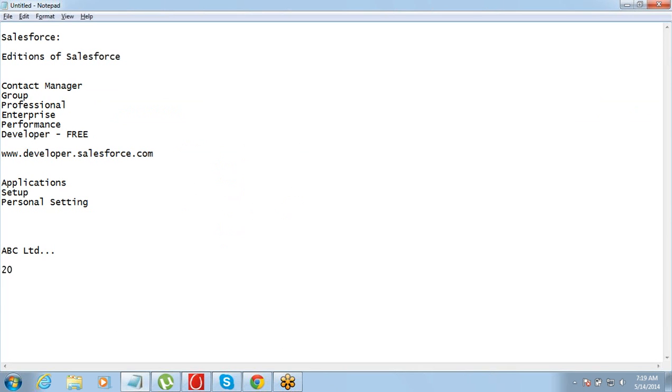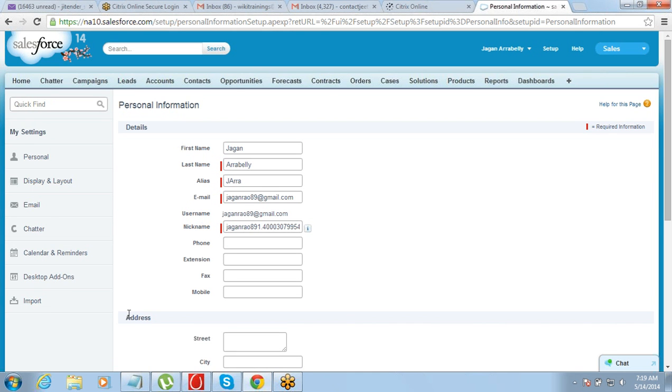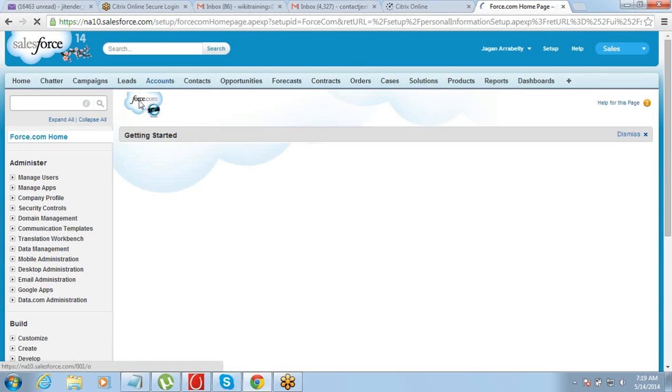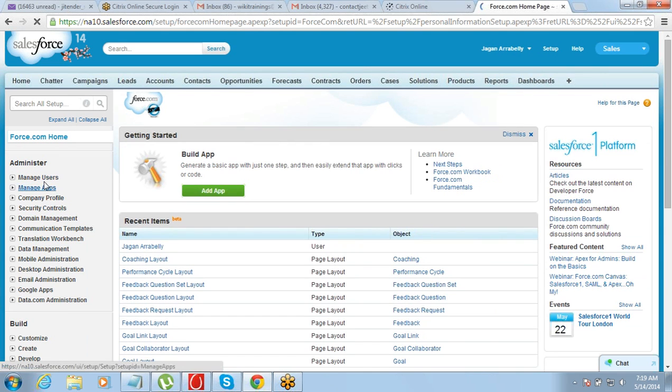From this one login, the first user who logs in, let's say I am the first user who logs in, after getting into my login, I have the option of creating other users. So in the setup, if you see, there is an option of creating other users. You can manage users from here.